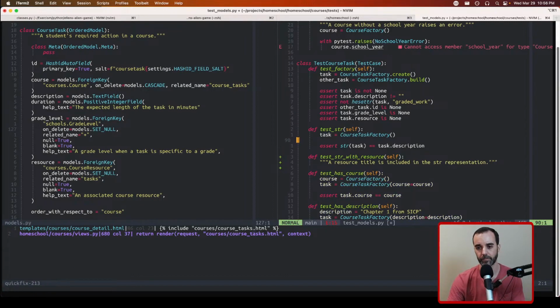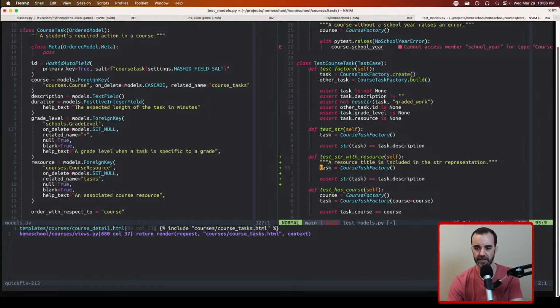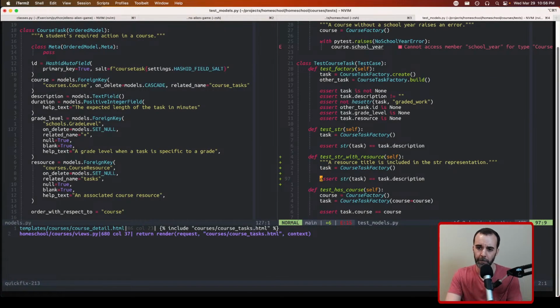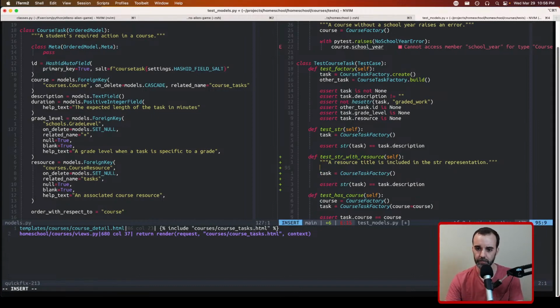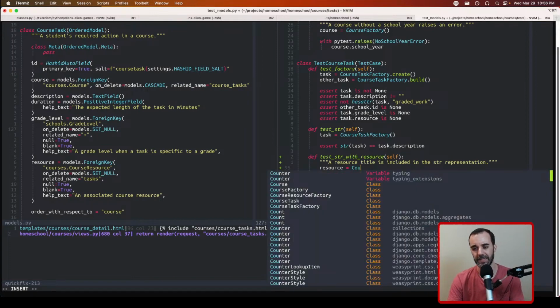Okay, so we want to do a task. And we want an assert. So that's the same. We're going to run that test. It's the same as the one before. We just copied it basically. And so we need a resource. And so I want to do a resource before. Technically, the resource should be associated with the same course as the task.